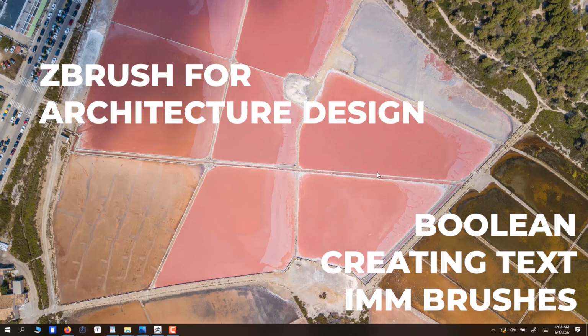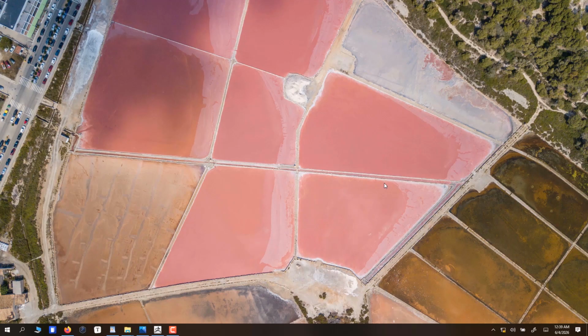Hello everyone, welcome to your third ZBrush for Architectural Concepts tutorial. In this tutorial we're going to talk about Boolean and how to make a text and something called the IMM brushes.